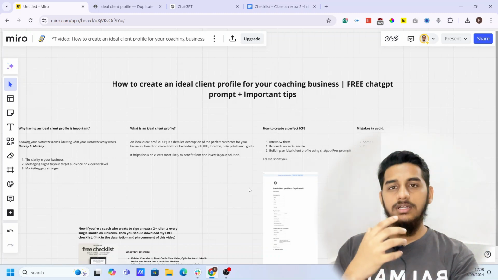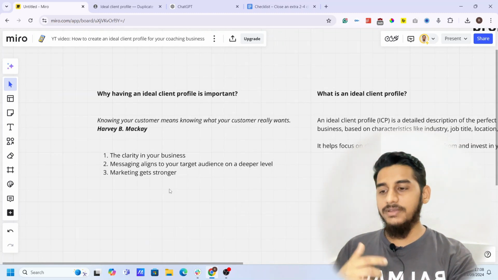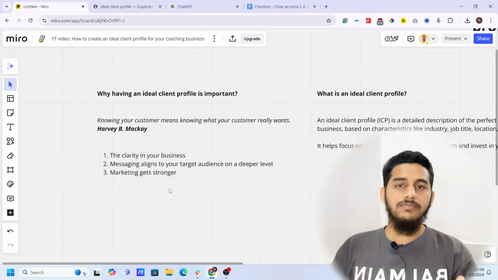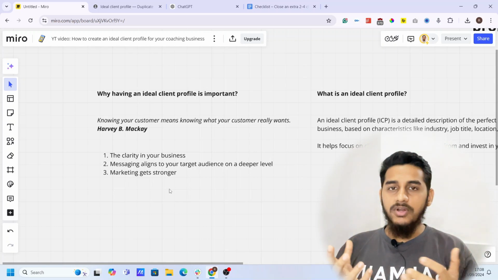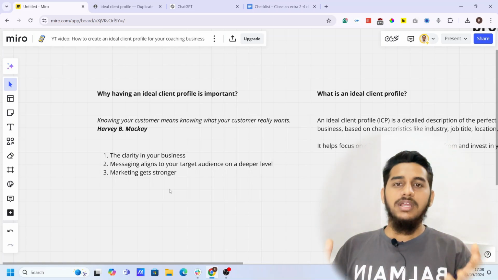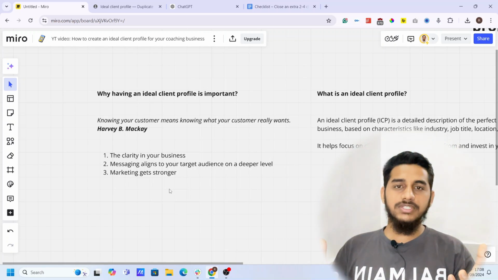So first, let's talk about why having an ideal client profile is important. Harvey Mackay said this: knowing your customer means knowing what your customer really wants. When you know your customers deeply, their pain points, their goals, it becomes very easy for you to target them and to use everything exactly and effectively in your messaging strategies and in your positioning strategies.